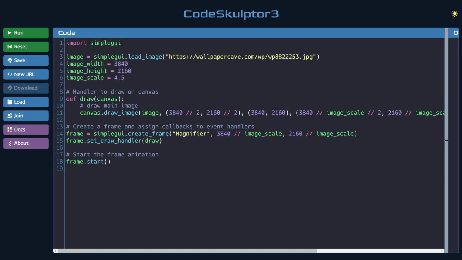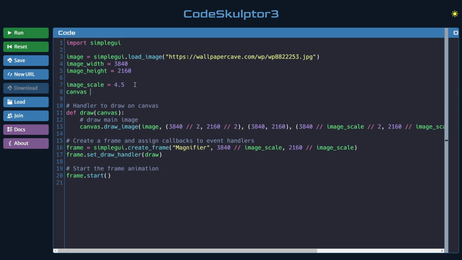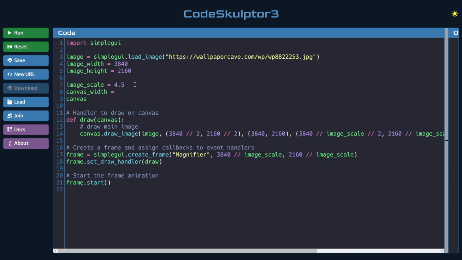The next thing after that is to work out how big our canvas is going to be. So if I make a variable called canvas width and another one called canvas height, and we make the variables here at the start of the program, we call them global variables and we can access them from anywhere in the program. So the canvas width, if my image is 3840 and the scale is 4.5, means I want the canvas width drawn 4.5 times less than 3840, and we use division for that.